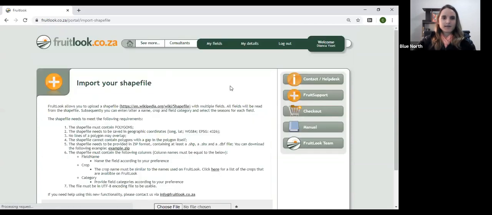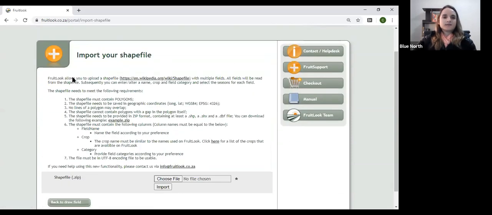When you click on that, you'll see there's a list of instructions that appear here. A shapefile is basically a digital map file of the blocks or the fields on your farm. A lot of irrigation companies actually help their clients to draw up these maps, and you can also draw them up yourself in Google Maps. But it's important that it gets converted into the correct format to be uploaded as a shapefile in FruitLook. And that's basically what's being described here.